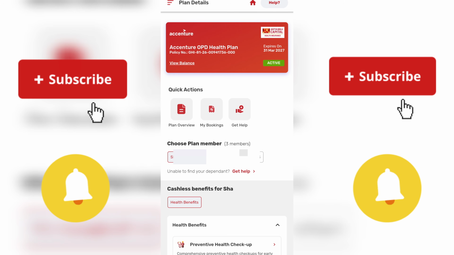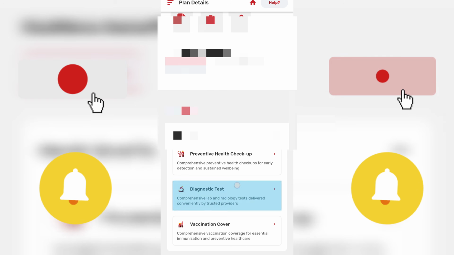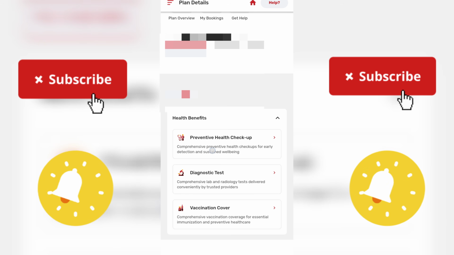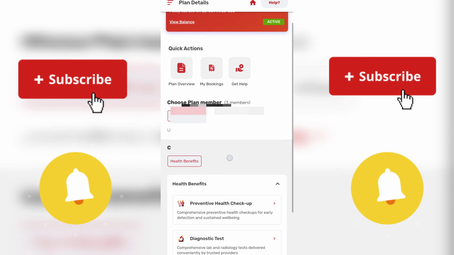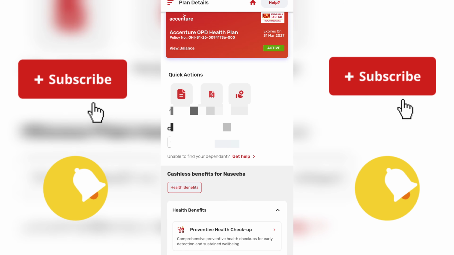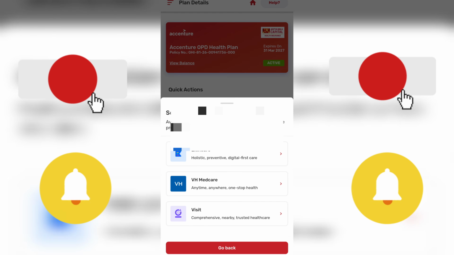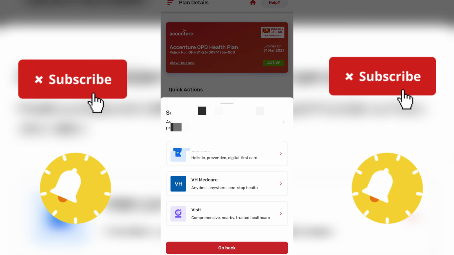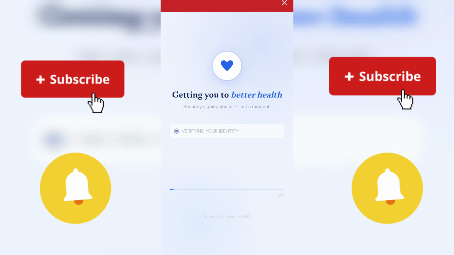Okay, so now here choose the plan member. In this plan member you can choose either yourself or your dependent. And at the bottom you can see the benefits. You can take a health checkup or diagnostic test and one more option. So out of these three you can take anything for free. Once you selected this checkup, you can see some provider information. You can select any one of these three. I'm selecting skincare.